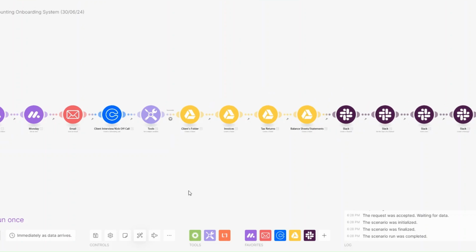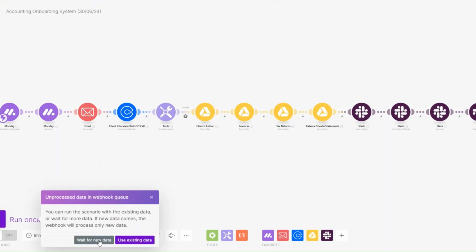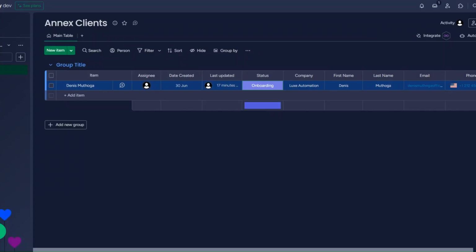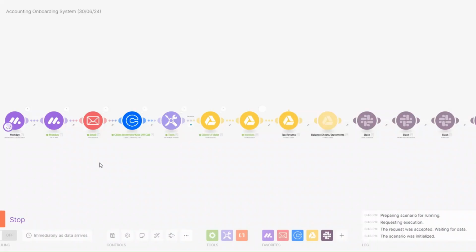Let us run our client onboarding system and see if it runs successfully. To run our entire automation, I'll click on Run Once, and then click on Wait for New Data. On Annex, I'll change our status to intake, and then change it back to onboarding, so we trigger our webhook. You can see it's running successfully.